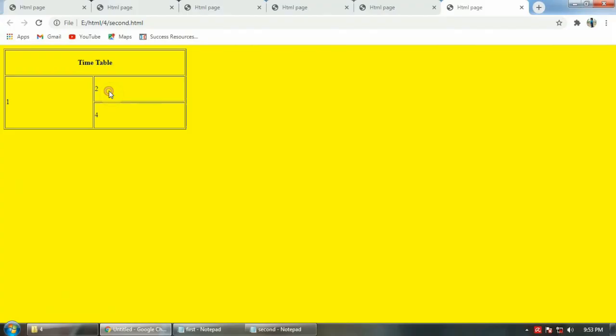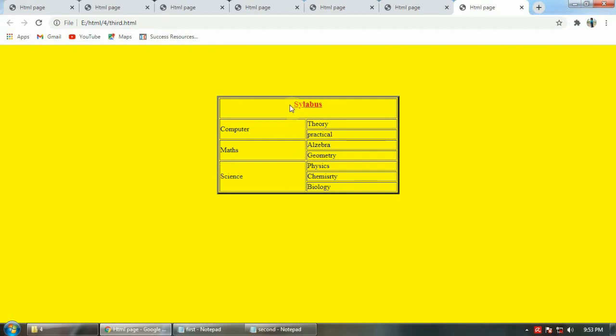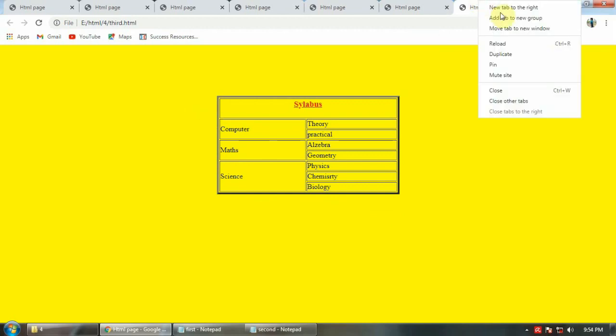I gave homework, it is on the 3rd page. You can pause your video, take a screenshot, and this should be the output. As you can see, the syllabus is of red color, it is at the center, and it is also underlined. Then computer, with 2 parts, theory and practical, then maths, algebra and geometry, then science, physics, chemistry and biology. This is your homework. You have to write this HTML code, and this output should appear. Background is totally up to you, whatever you want, but this output should be there.